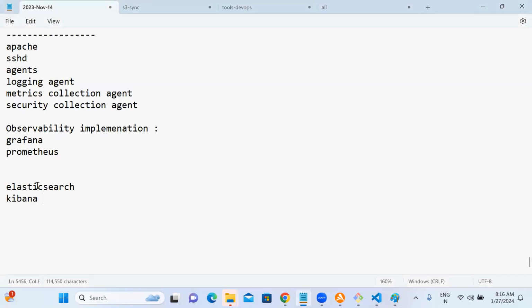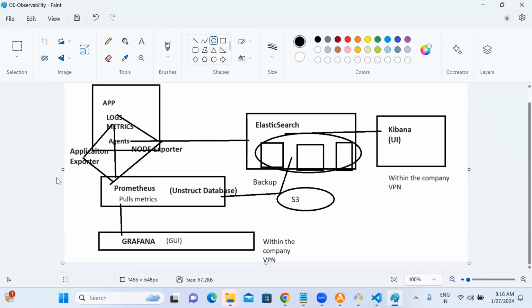Cool. So this is for logging. This is for metrics and traces. Nowadays, Grafana also has a logging feature. And these other tools also have a metrics feature, but they are very good at logs. These guys are very good at metrics. It depends on the company and what use case they are using it for.